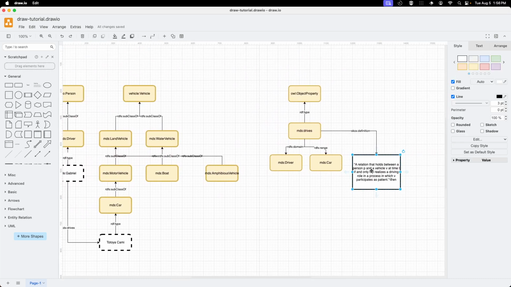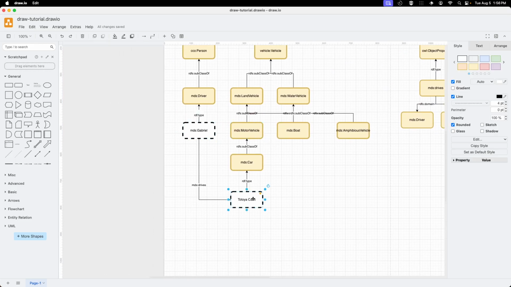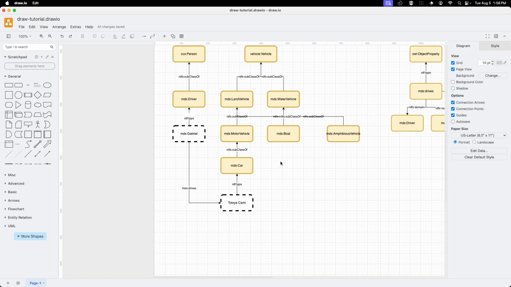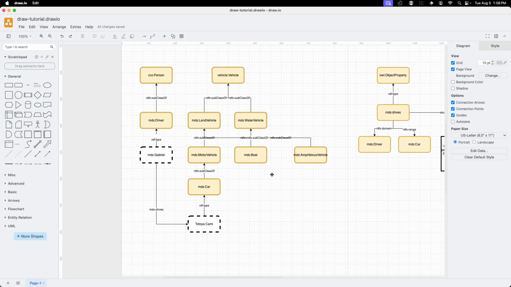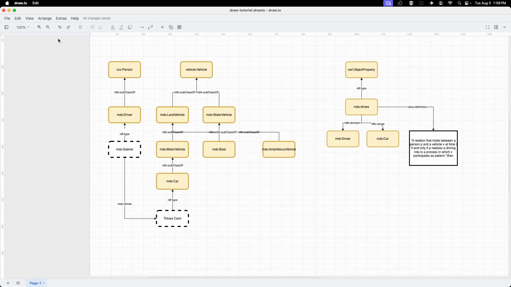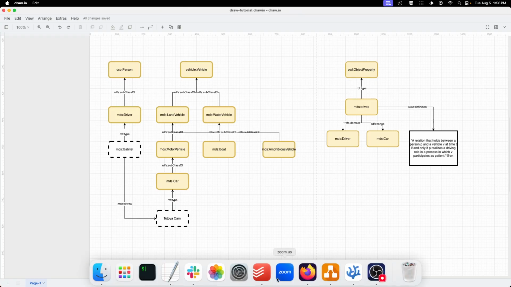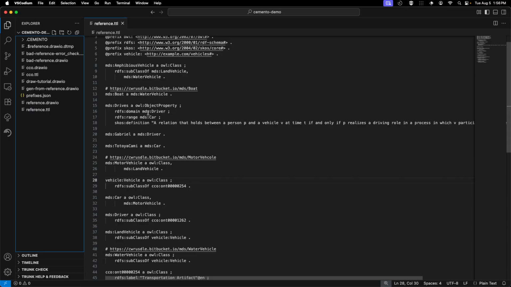Now, we have a definition like here, an object property that defines drives, and we have drives right here. And this is shaping up to be just like what we had before. In fact, I think we're actually done. So now I'll show you how to actually run the command. I saved this in a file called draw tutorial. The point here is you can save it anywhere you want, as long as it's accessible to your CLI.